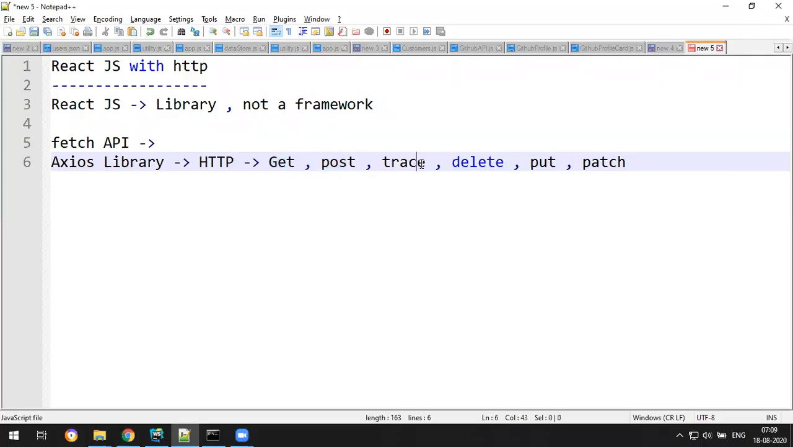Trace is used for testing purposes. Delete means you want to delete some resource at the server side. Put means you want to update something at the server side. And patch means you want to update partial data at the server side. Sorry, I said delete; for partial updation, we use patch. So for all these types of operations, we use the Axios library.